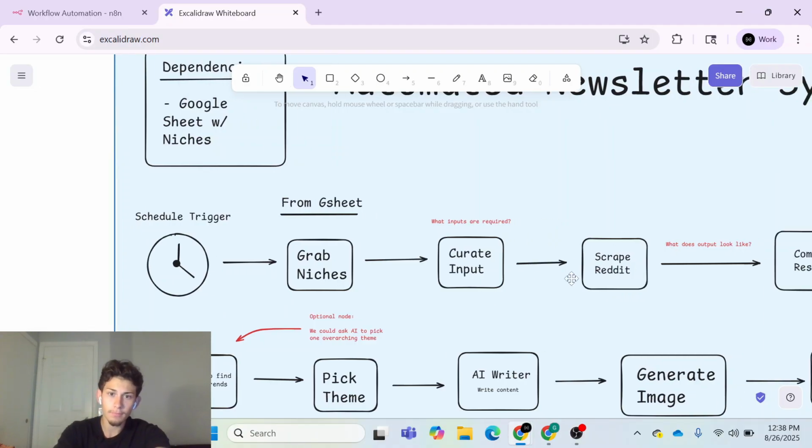Okay. And right here, I haven't looked at the Reddit scraper yet, so I don't know what sort of inputs these Reddit scrapers are going to require. That's why I have this right here. I don't know what inputs are required, so we'll have to curate that data before we send it to the Reddit scraper, I'm guessing. So that will basically be our first problem we need to solve.